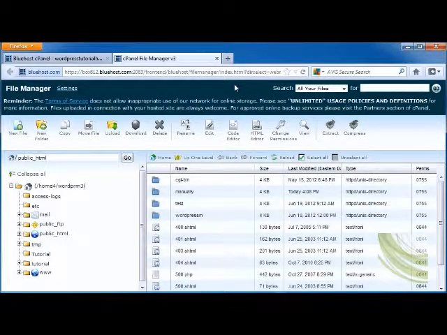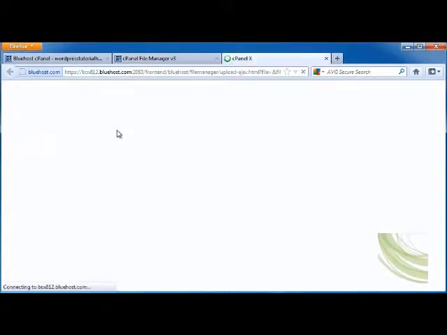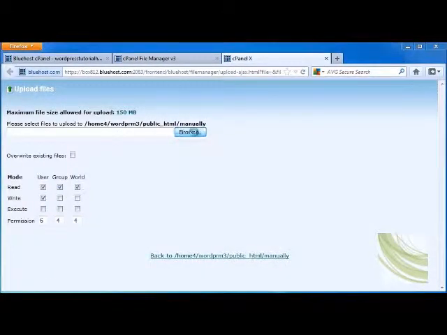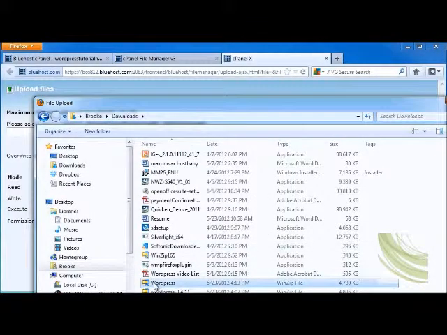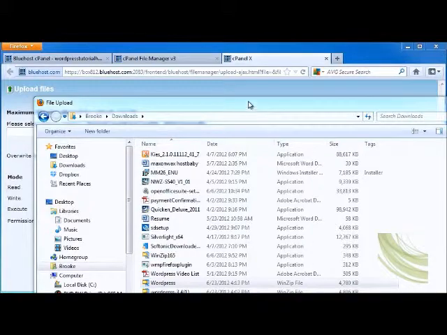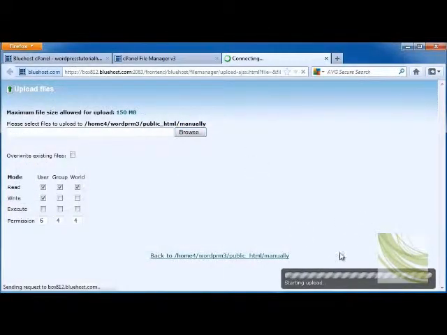So once I've got that file saved into a zip folder, I'm going to click on my Manually folder, and I'm going to click Upload, and I'm going to find the zipped folder that I just made. So I'm going to click on WordPress, and I'm going to tell it Open, and it's going to go ahead and add that whole series of files that are in that folder onto my web server in the Manually folder.